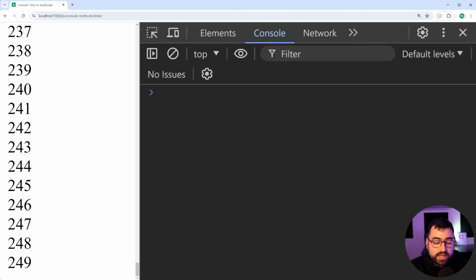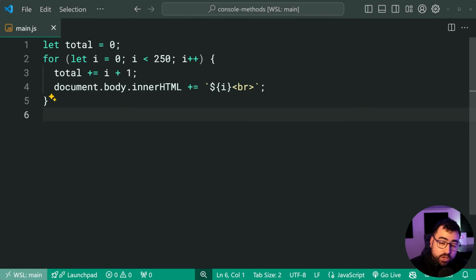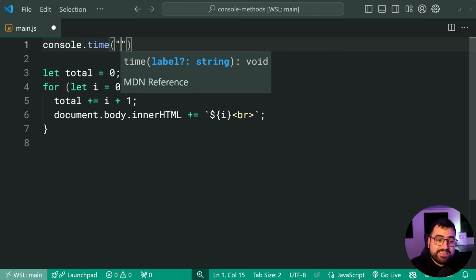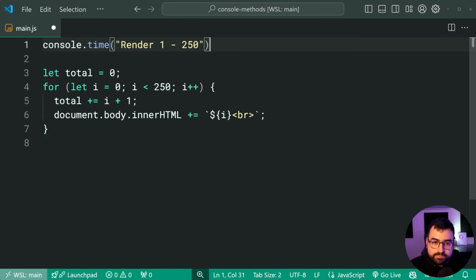Going inside VS Code here, this is the code, which of course is going to perform the operation. We can see I'm saying for 0 to 250, so 250 times. Let's just say document.body.innerHTML and add the index and then a line break, okay? So how do we time this code? Well, up here, we can say console.time and then provide a label, okay? We can say render 1 to 250, okay?